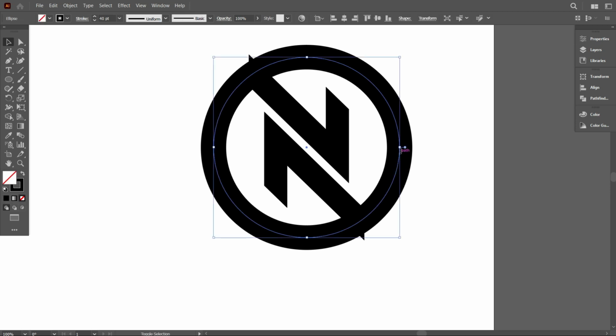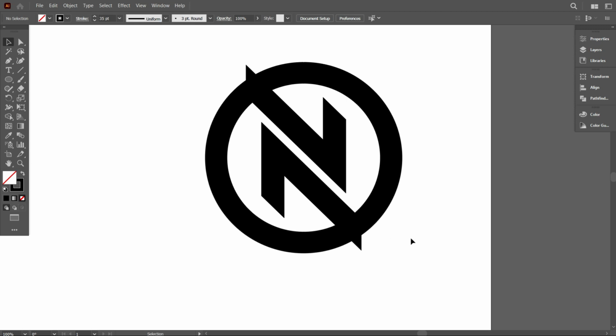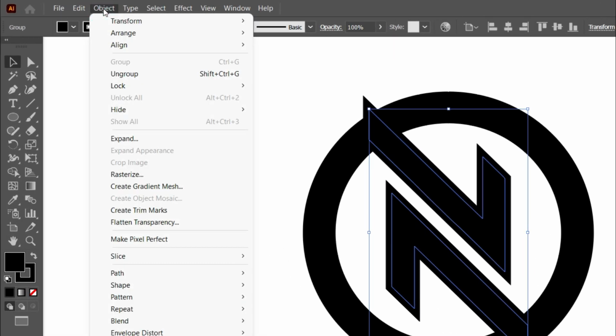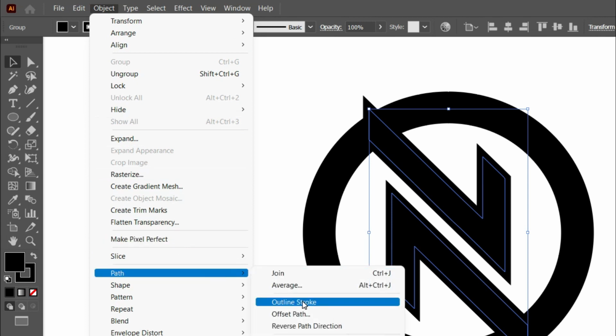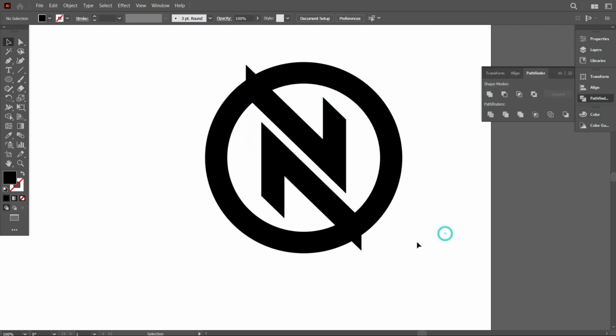But there is one problem: the circle thickness is not equal to the N letter part thickness. So how can we equalize them? First select the N letter, go to Object, select Path, and again select Outline Stroke. Now go to Pathfinder and make it united. Okay, that's good.